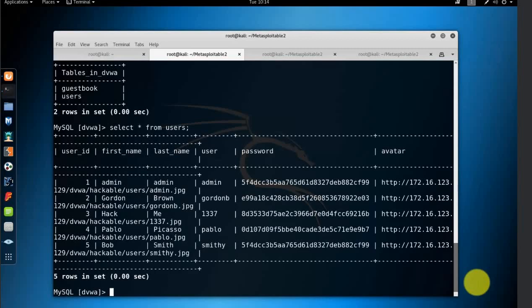We have the user ID, first name, last name, user, password, and avatar. So we actually have users and passwords. This is awesome. This is what stolen credentials look like. If you've heard about the big breaches that happened, for example, to LinkedIn, to Yahoo, to all these big companies, what happens is that attackers get to a database somewhere, they find a list of users and passwords and dump all of these users and passwords, steal them, and they put them online.